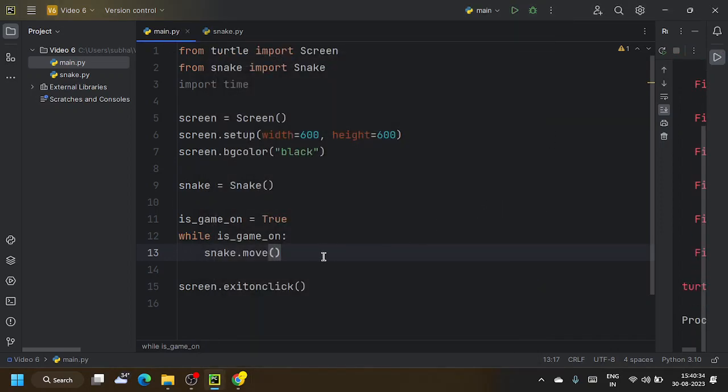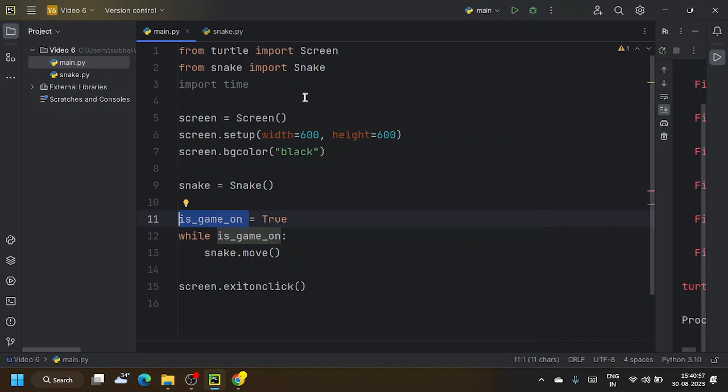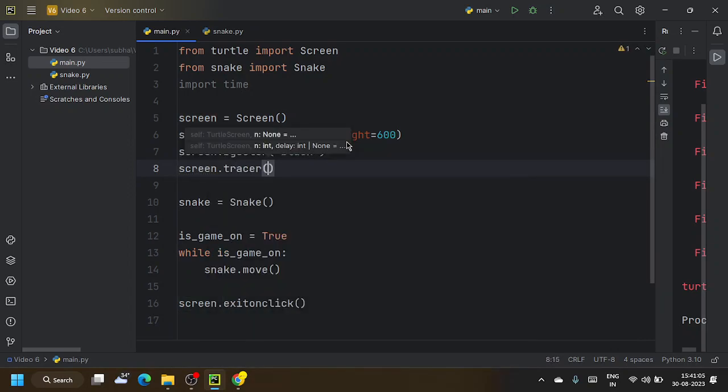So next, we can trigger this when the snake changes its direction. One more thing we can see is there are some animations it is going through. So how can we turn the animation off? There is a tracer which we can use with screen.tracer, where we can use 0 for off or 1 for on. So we are going to use 0 for no animation.